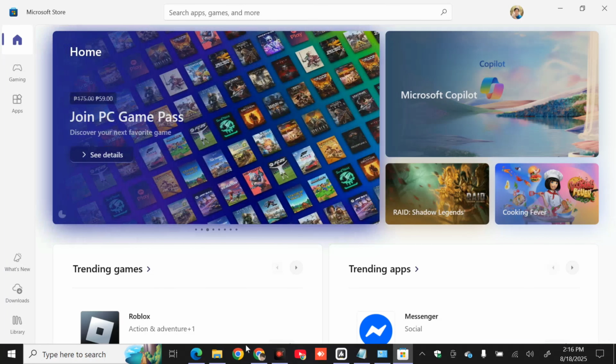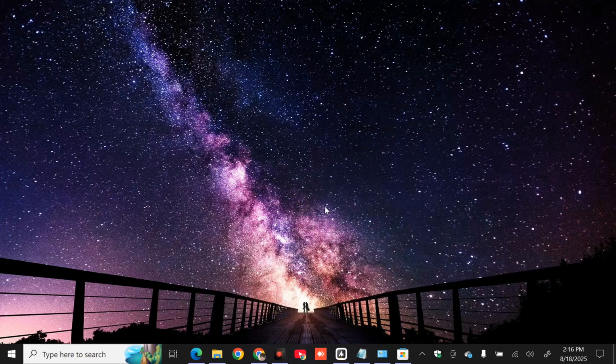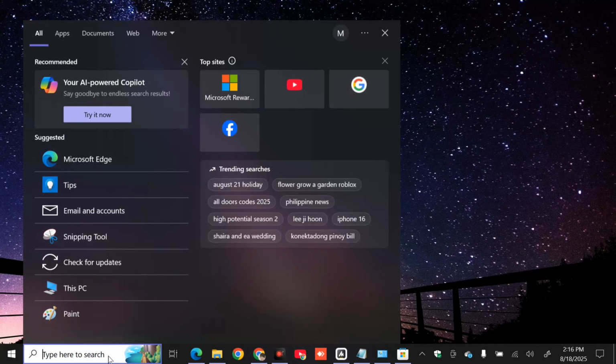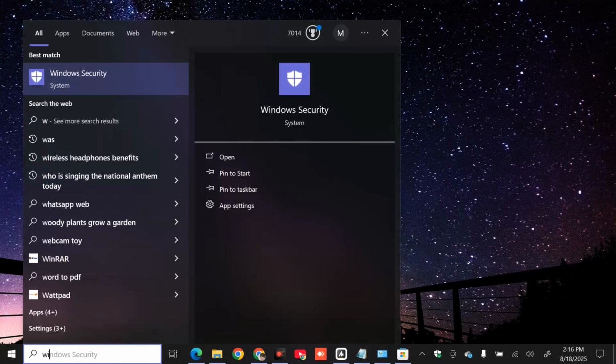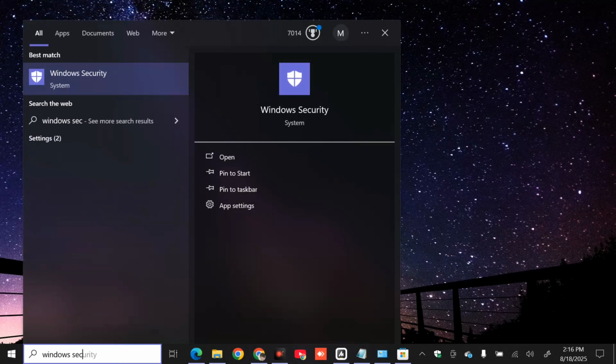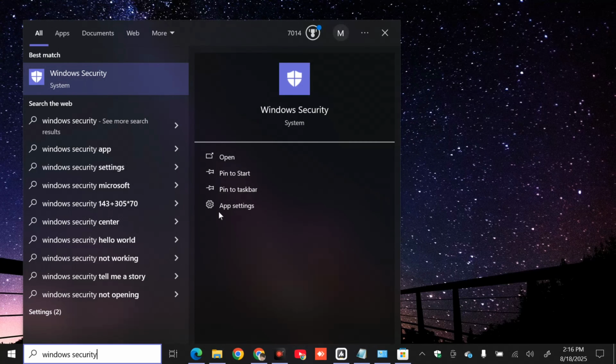After installing the application on your system as per the on-screen instructions, the next solution we're going to do is to perform a malware scan. All you have to do is click again on the search menu, type Windows Security, and then click Open.